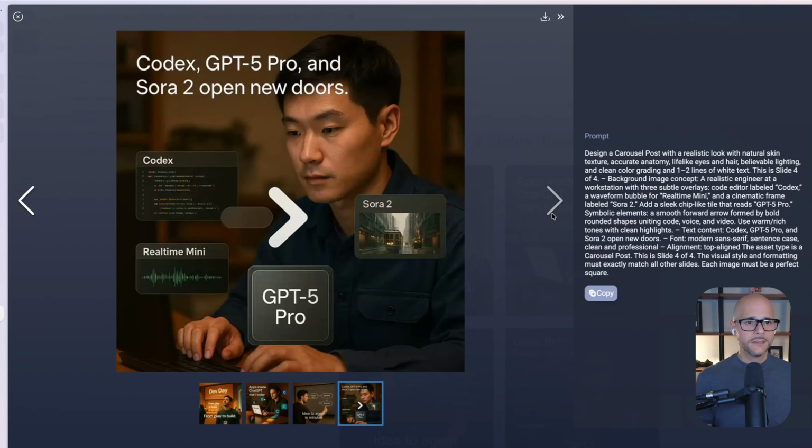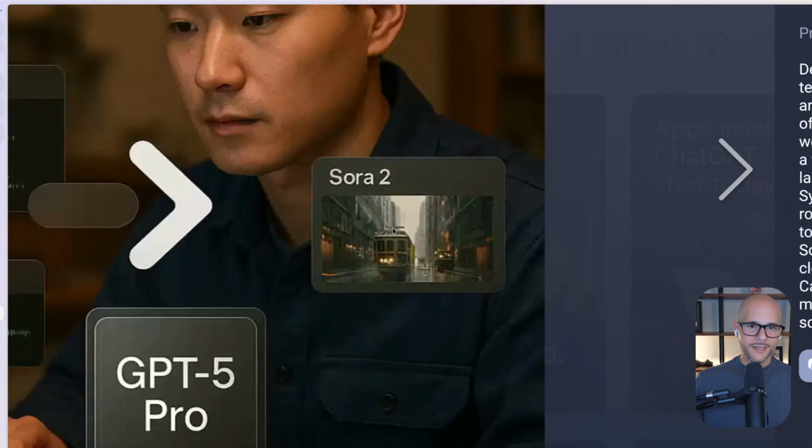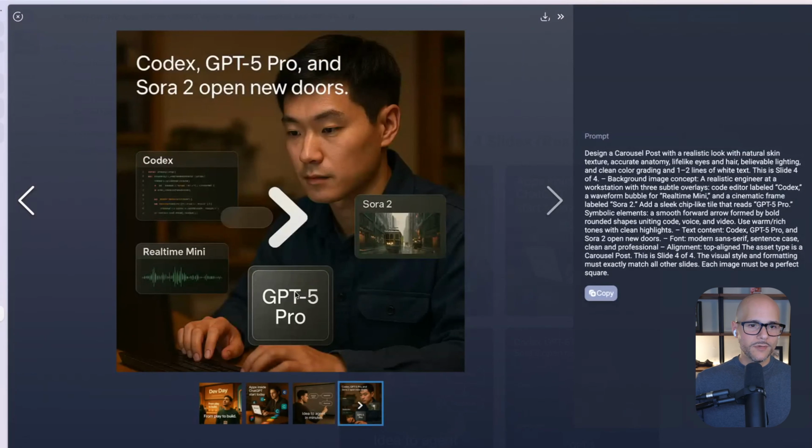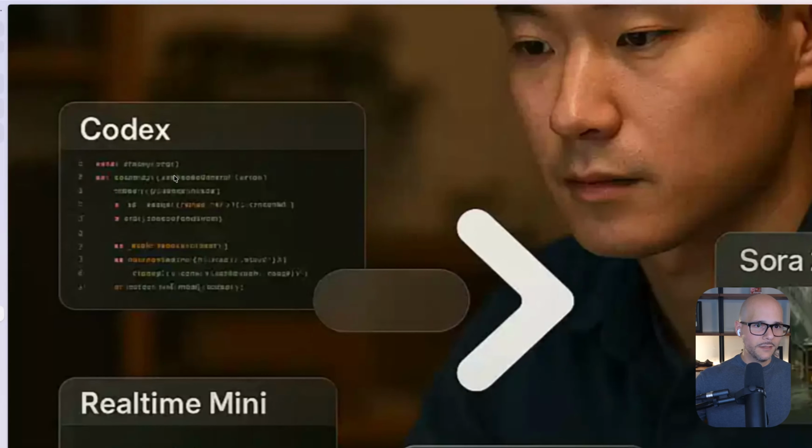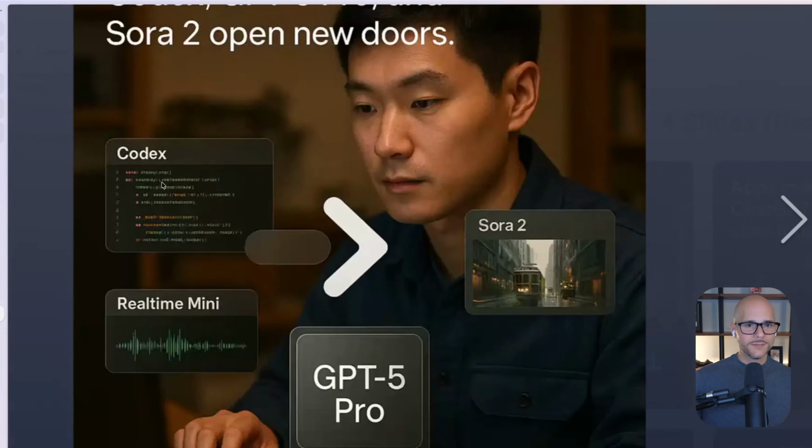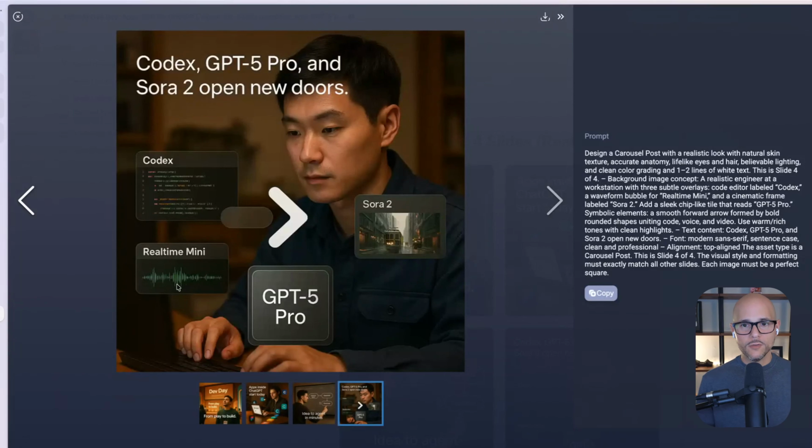And then last but not least, it talks about Codex, GPT-5 Pro, and Sora 2, and how it opens new doors. And look how it does these little visuals for each one. Like Sora 2, it's about making video. Look at that, right? It's showing you a scene. GPT-5 Pro is a new AI model, right? You got Codex. Look at this. It even tried to make it look like a code editor, right? Very small. And then Realtime Mini, which is the audio voice agent, right? That can be in real time, and it did a little player. So look how high quality these images are and how they correlate directly to the event that just happened.